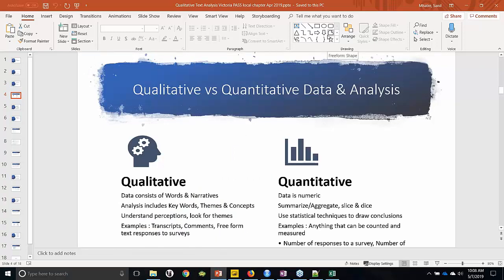So we have two types of data that we generally do analysis on. The most common type of data that we are all familiar with is quantitative data. As you can see on the right side of your screen, this data is numeric in nature. It can be easily summarized, aggregated, sliced and diced, and you can use a ton of statistical techniques to analyze this data and appropriately draw conclusions.